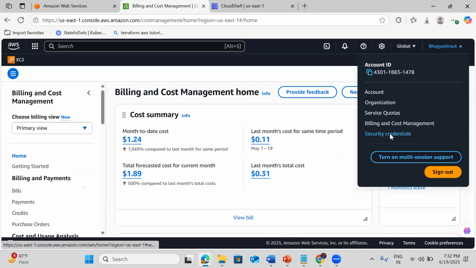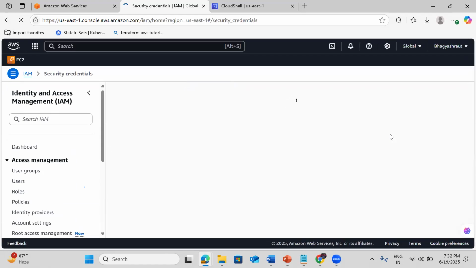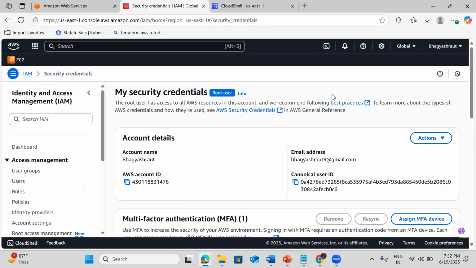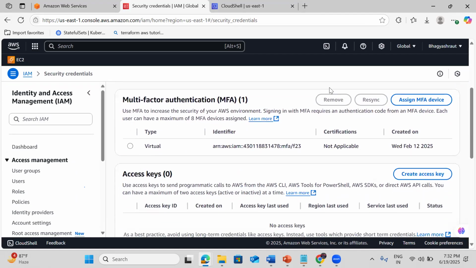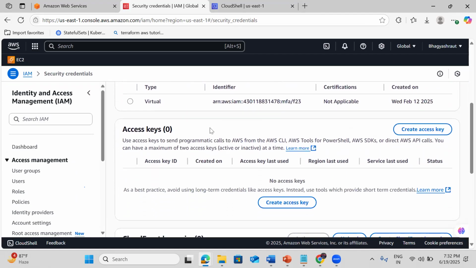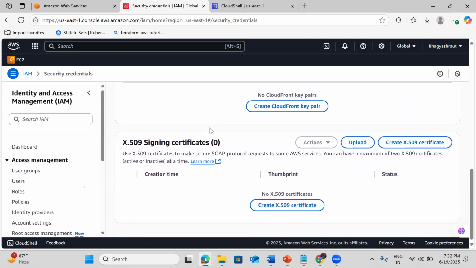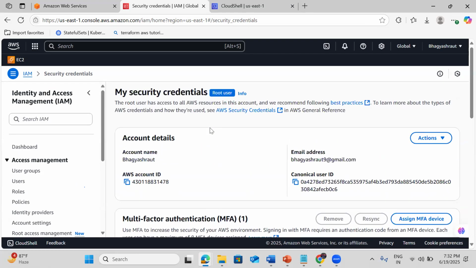Then here we have the security credentials also. For programmatic access, we want to have the access key and the secret key. And for AWS CodeCommit, SSH certificates, all those we can set up here. We can assign an MFA device, and we can get the access key and the secret key, CloudFront key pairs, say for the certificates, all these we can generate from this. All the security credentials also.